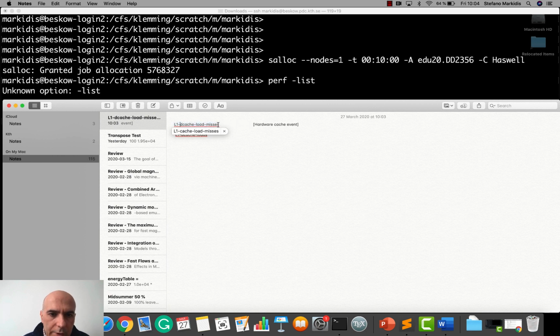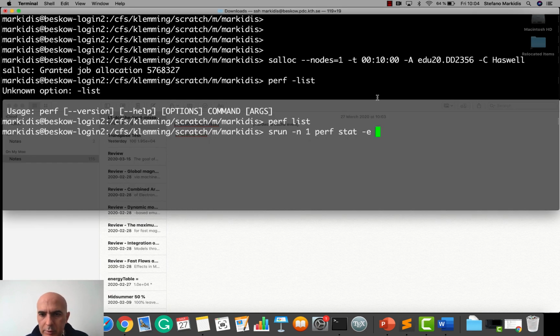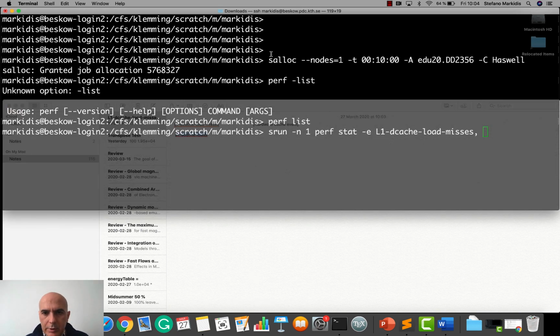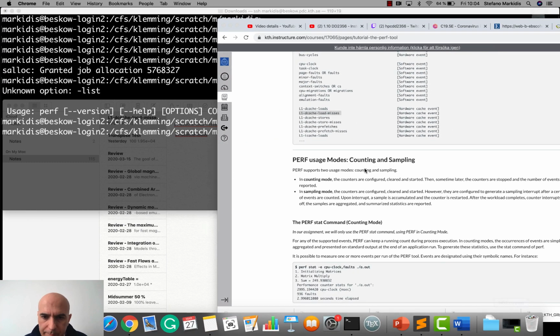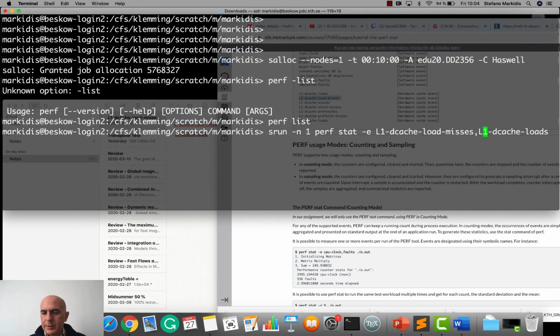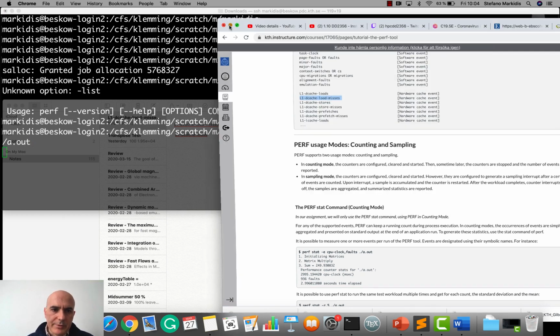So the first one is this one, right? And then the second one is this one. Let's see if we did it correctly. It's perf stat minus e, and now we need the name of the binary, which is our matrix multiply by 1000. So let's try to do this. Okay, it seems it's running.